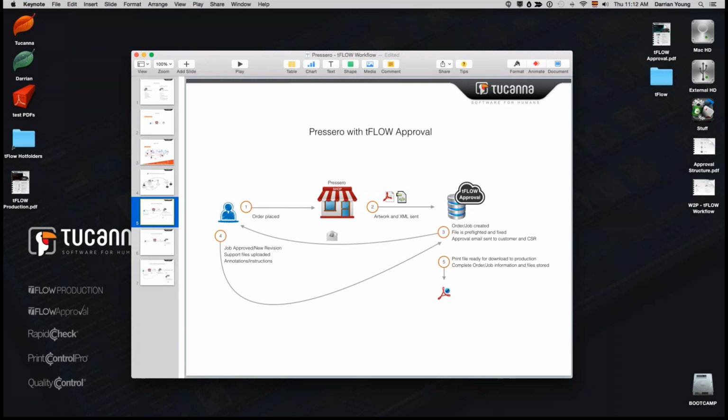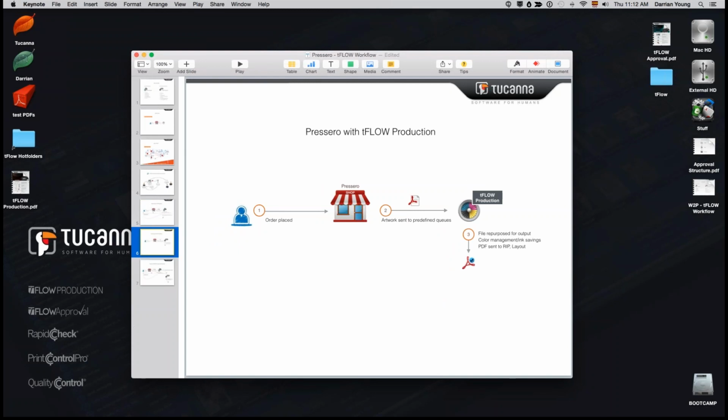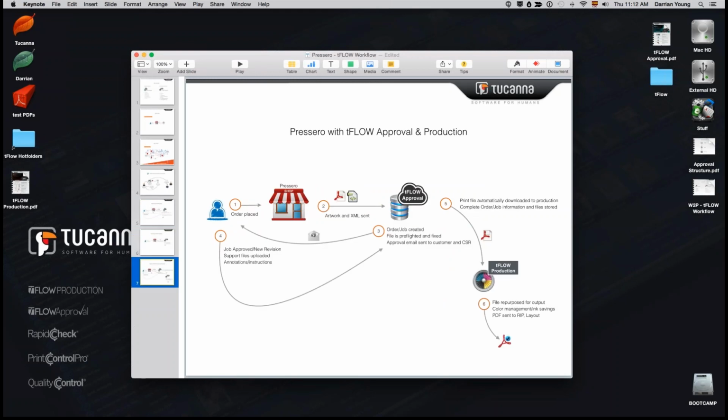So the next configuration we can have here is Pressero with tFLOW production. This doesn't have any front-end customer service part to it. The customer can place the order, and then the PDF comes into tFLOW production, which again can apply all of those centralized color management, repurposing, file fixing, and so forth, but this is more of an internal process that can happen.